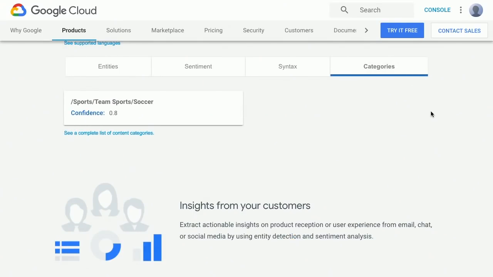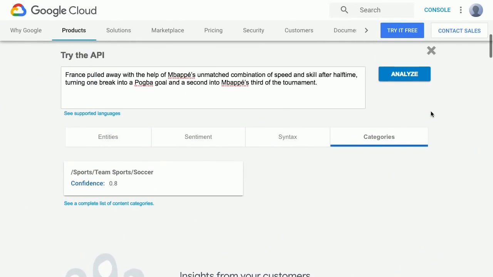And then finally, the content classification endpoint is able to identify that this is an article about soccer with 80% confidence. It's pretty cool considering the words soccer, football, World Cup are not actually explicitly mentioned in the text. And you can also look in the documentation to see a full list of the content categories that are available from this method. So that was the Natural Language API demo. We can go back to slides.